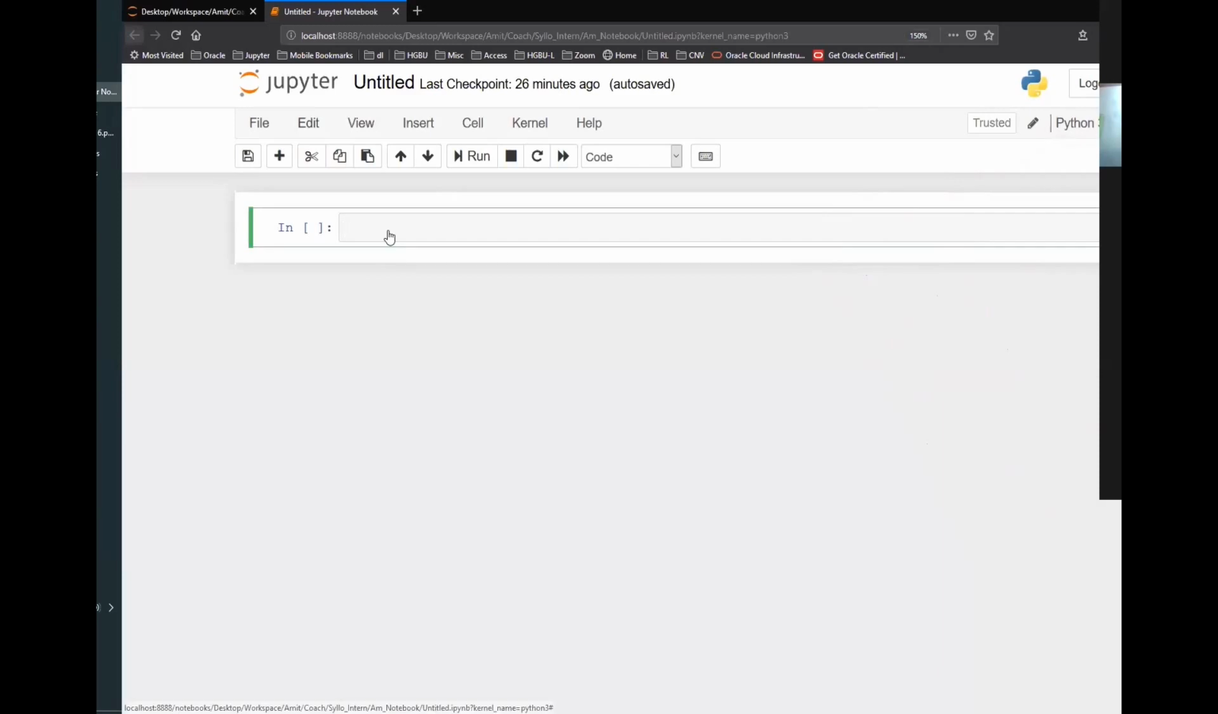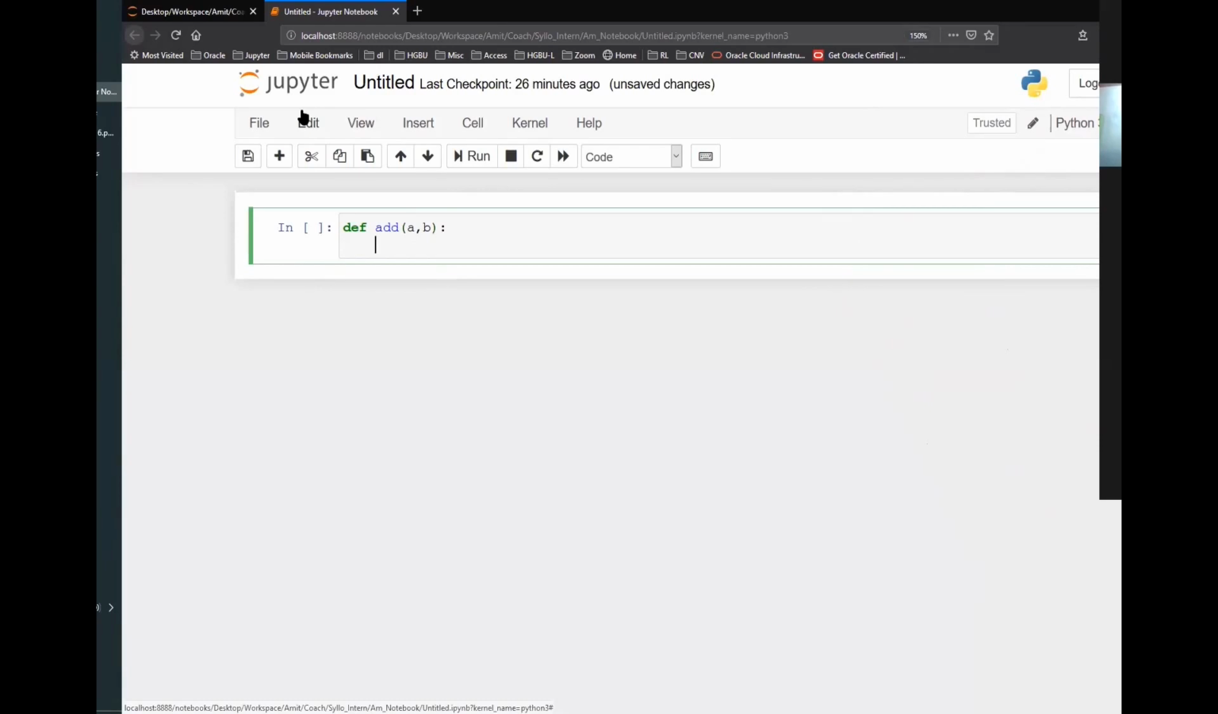So all I have to do is something like this: def add. I will take two parameters, a, b. There is no need to specify what is the data type of a, what is the data type of b. That is not required. The function name is add, and then I'm giving two parameters, a comma b, and here I will say, simple example, return a plus b. That's all I'm writing.